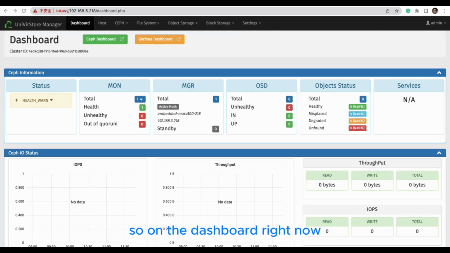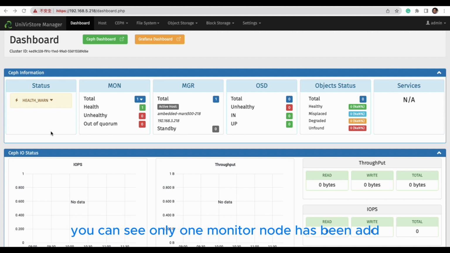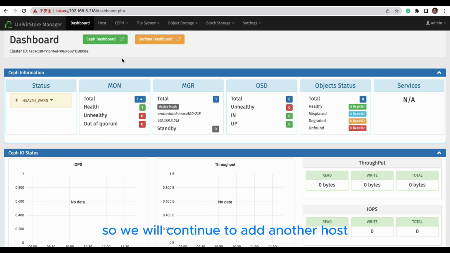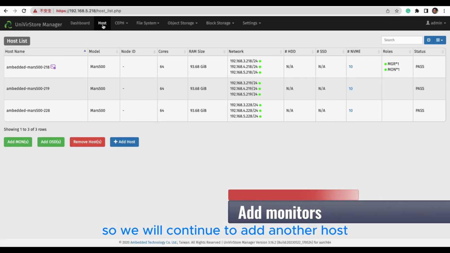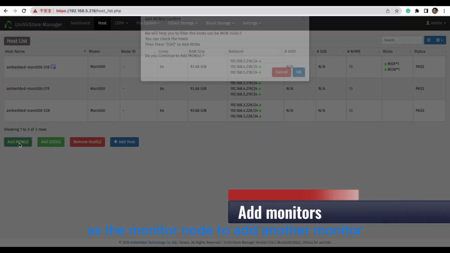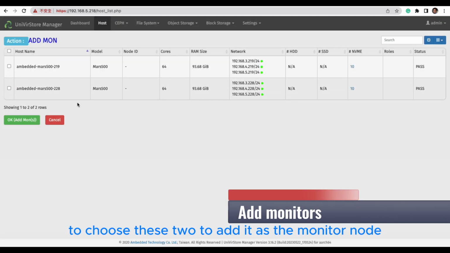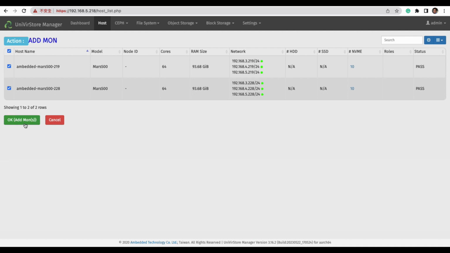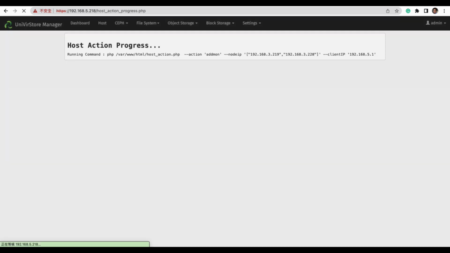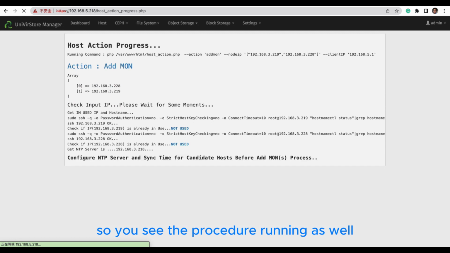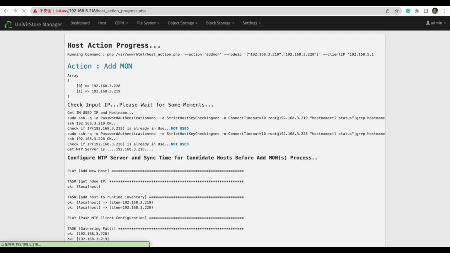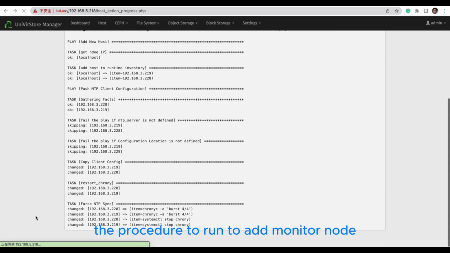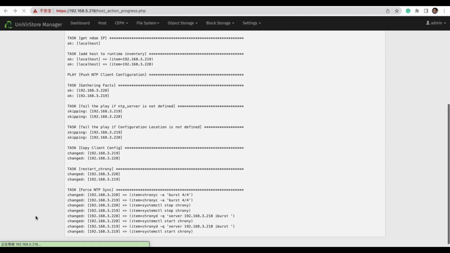So on the dashboard right now, you can see only one monitor node has been added. So we will continue to add another host as the monitor node, to add another monitor, to choose these two, to add it as the monitor node. So you see the procedure running as well, the procedure to add the monitor node.